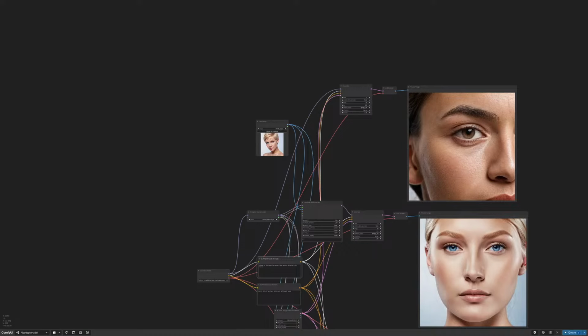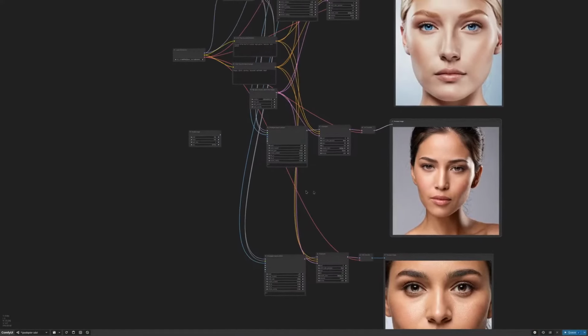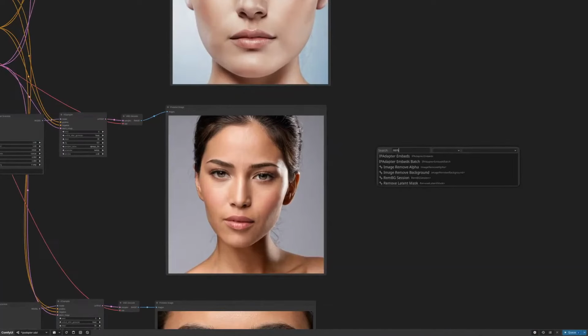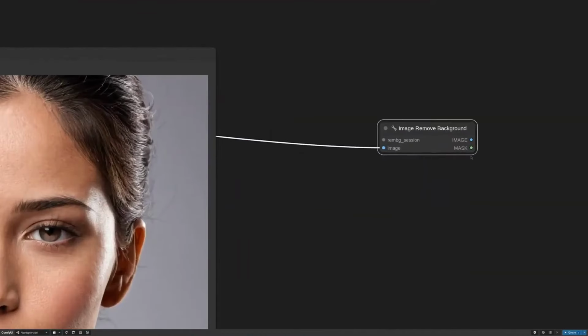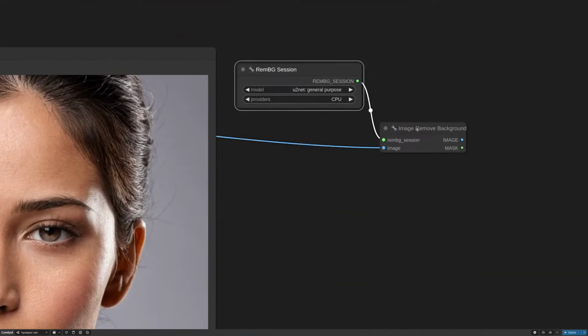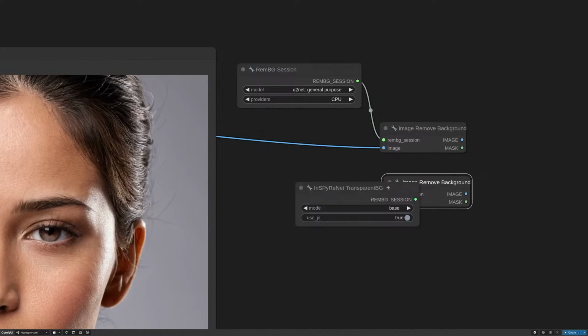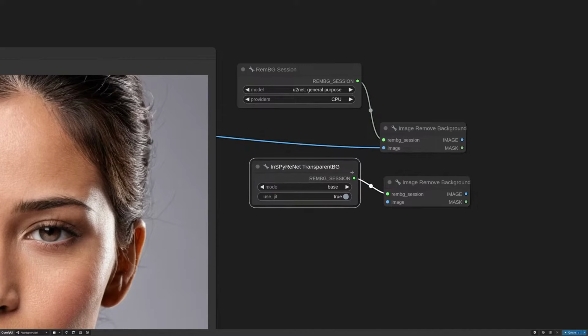Can you show us the usage of transparent background you added recently in the essentials? Oh yeah, this is a good one. The last one, actually. So in the essential, I have image remove background. Let's take this image, which is actually pretty good. Now you have to connect a model to this, and we have two models. One is the RAMBG model, and the other is the Inspirenet transparent background. This is the new one.